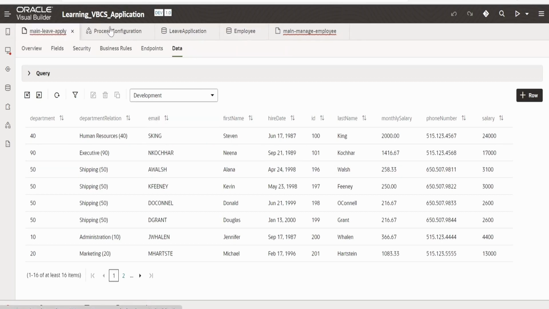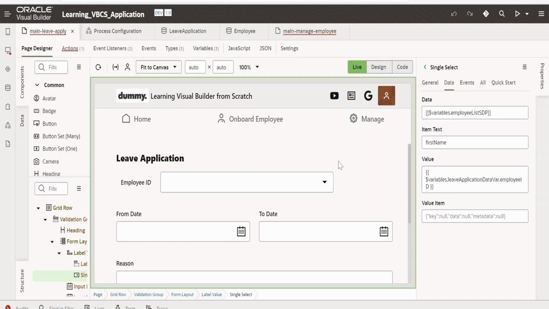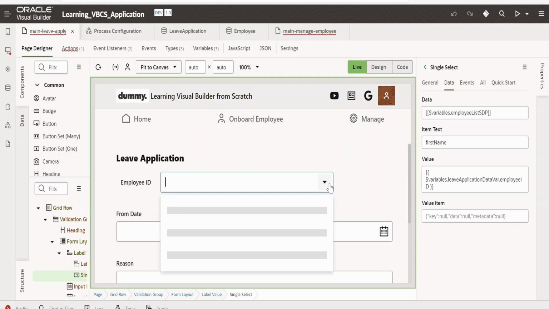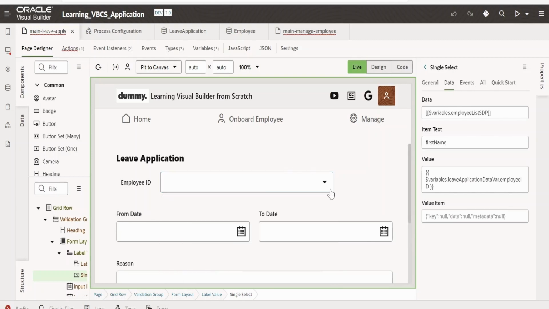Let me switch over to the main leave apply. I will switch over to this live tab so that you can come to know what is happening. So if the user clicks on this arrow button, they can see the first name as a label. Again, we had seen how we can customize this. As of now, it is coming only first name. You can modify this application to show first name as well as second name or the last name as well. That you can play around with the data. So like this, the user will get.